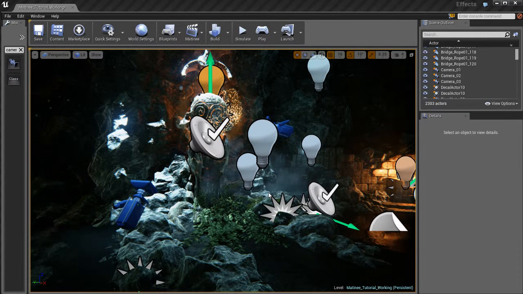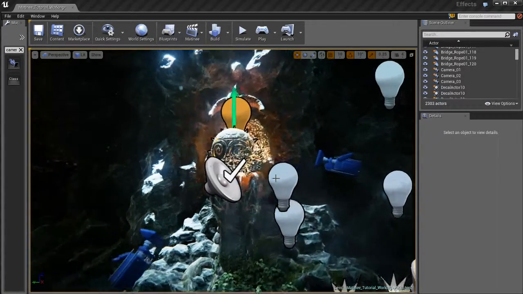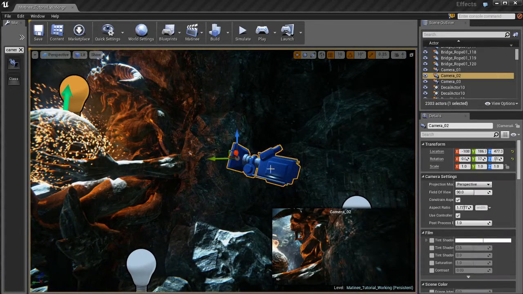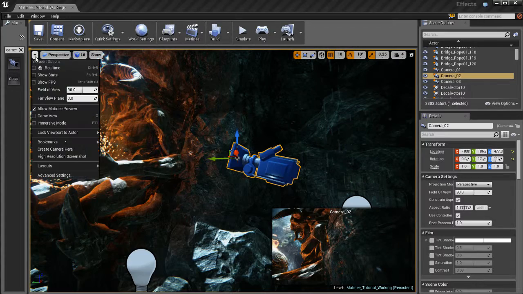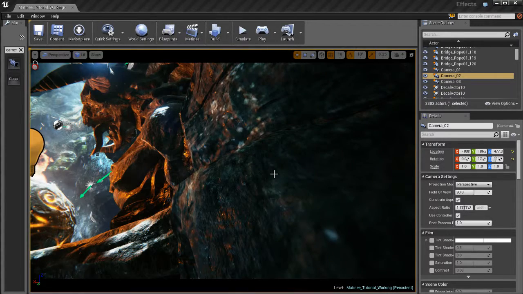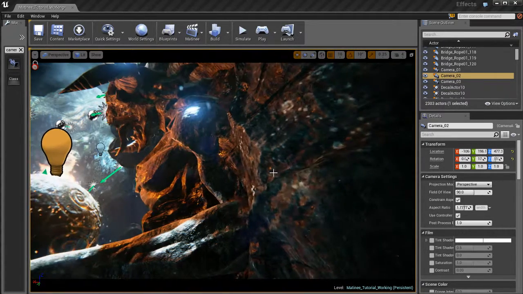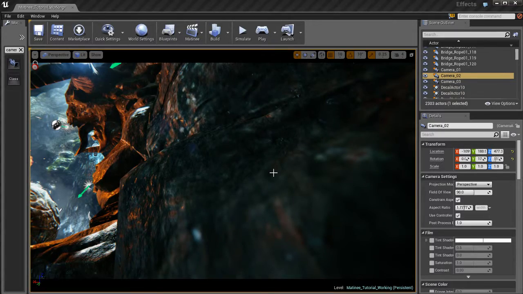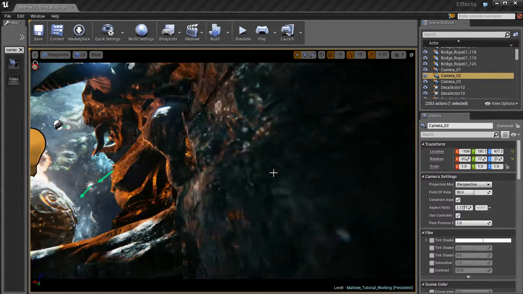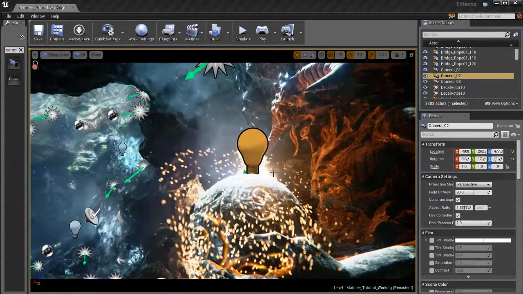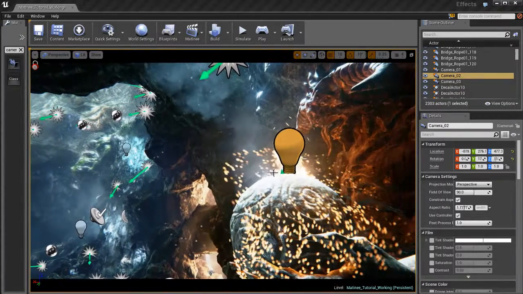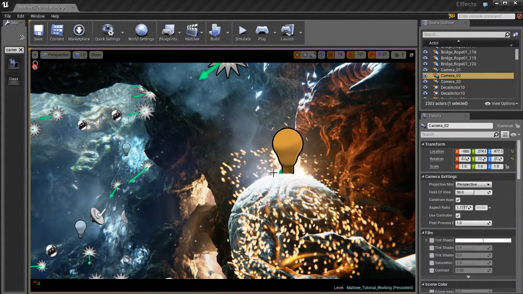Let's go ahead and add our second camera to our Matinee and start to animate that. So if I come over here, this is the second camera that I created, and I'm going to lock my viewport to this actor. What I want is for this one to start off with the statue on the left side of the shot, and then we're going to move this to the left and finish with the statue on the right side of the shot.